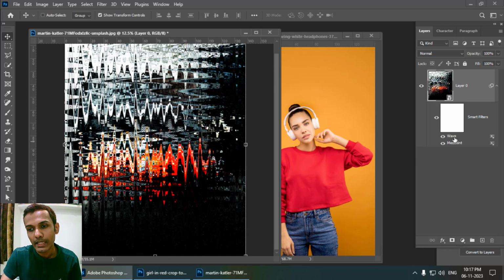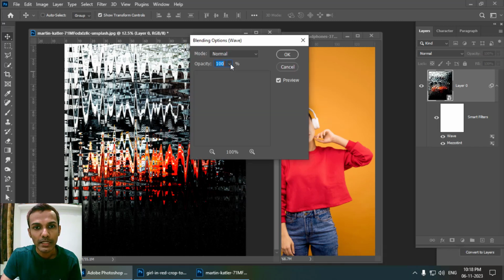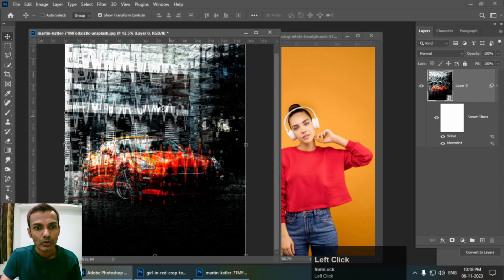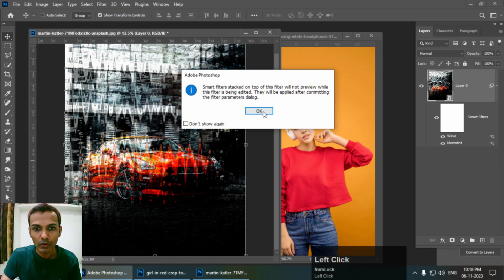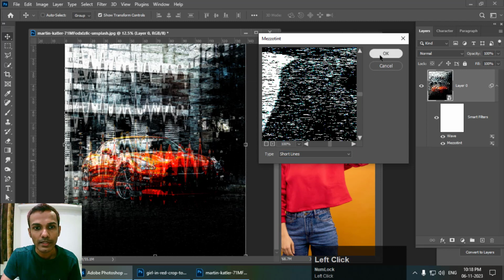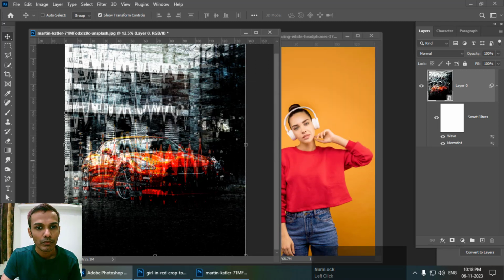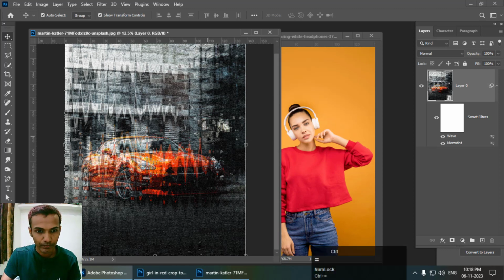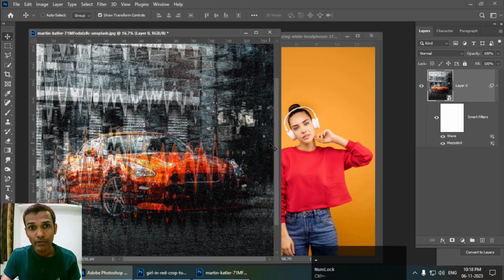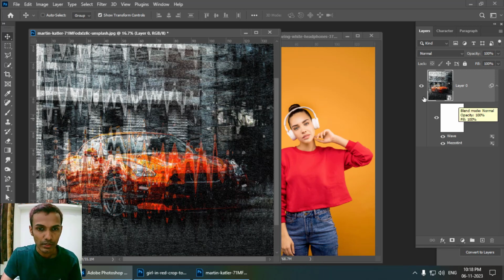And if I want to decrease the opacity of wave, simply double click over here. I can decrease the opacity like this, so I can see both the effects. And if I want to change the values of mezzotint, double click, OK, and I can change the values. Let's say if I want short lines, so short lines, as you can see. So this is another benefit of creating a smart object.